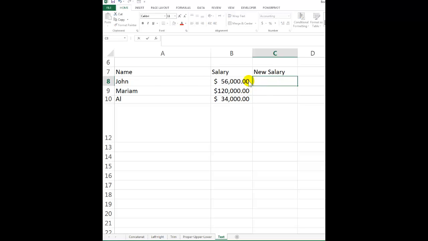Let's assume that we have 3 names. We have John, Miriam, Al, and these are actually their salaries. And the new salary is going to be based on a 5% raise. So if it's a 5% raise, it's going to be this multiplied by a fixed value, 5%, and that's actually added to the original salary in order to get the new salary. And now it's 58,000 something, and that's exactly correct. So now we have the new salary.